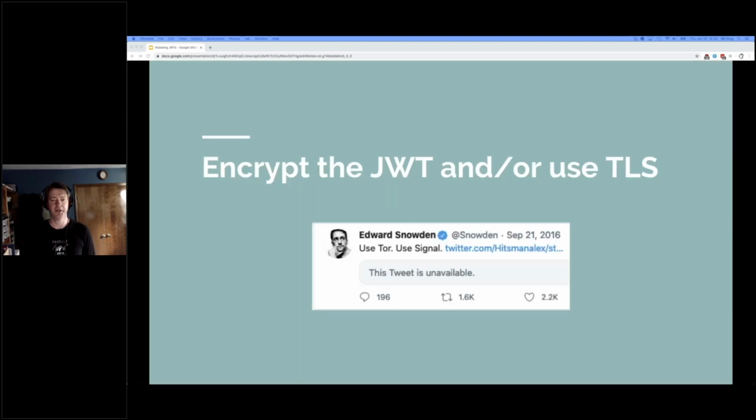This is kind of the use Tor, use Signal of JWTs. So again, Mr. Snowden is not incorrect. If you're doing things that you want to keep secret, using Tor and using Signal are good ways to make that happen. The best way to protect secrets is not to share them at all. If you have to share them, then maybe use Tor, maybe use Signal, maybe use an encrypted JWT, maybe don't put them in the JWT.